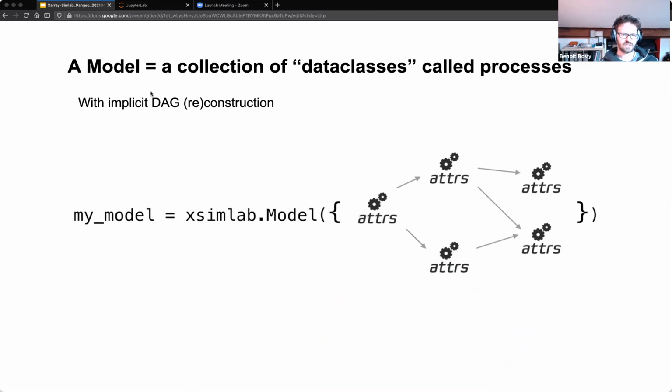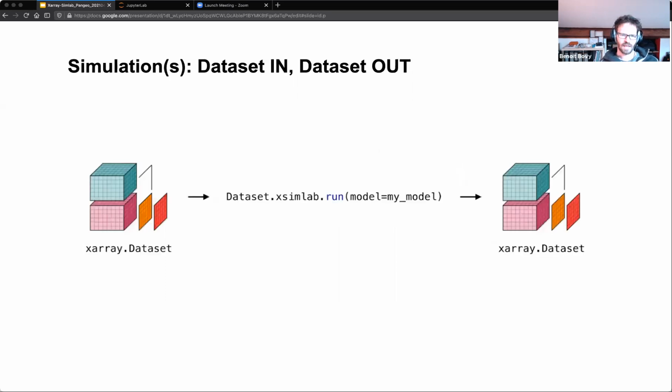A model in Xarray-Simlab is a collection of small Python classes that we call processes. This is like a data class. Actually, it reuses the attrs library, so it's not exactly the same thing, but it's pretty similar. And then all those processes within a model may depend on each other, depending on what is implemented and declared in each process. So that with Xarray-Simlab, we can recreate from those dependencies a graph of different processes.